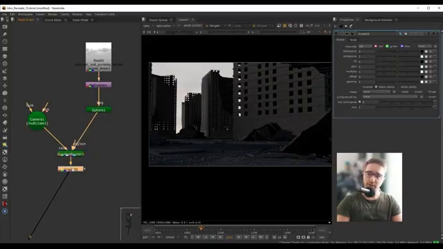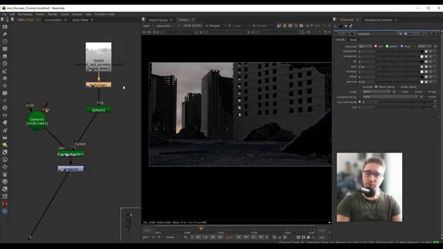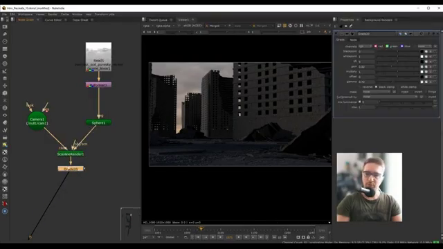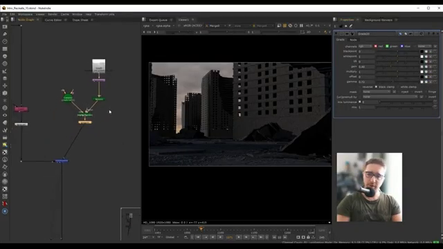So either we add a grade node after the scanline and drop this down, maybe decrease the gamma a little bit, or I just do a grade node after our reformat. So before we map this texture onto our sphere, we can also affect the grading here. In this case, maybe we can just use the grading after the scanline. So I can drop this down slightly, and this is looking fairly decent.